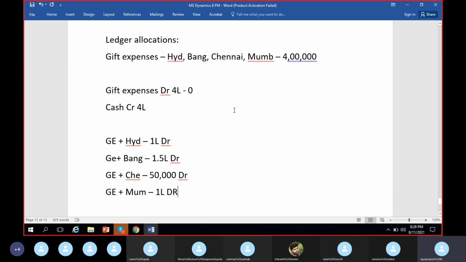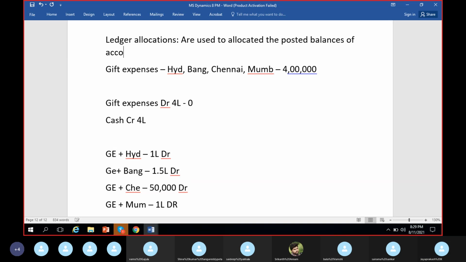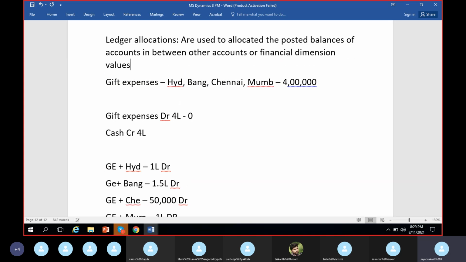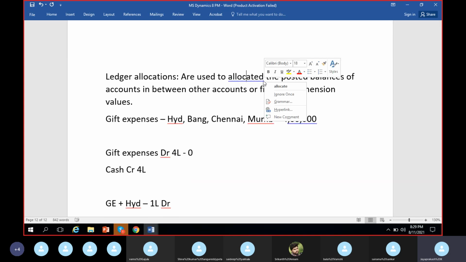So be with the same understanding that ledger allocations, or allocation methods, are used to allocate the posted balances of accounts in between other ledger accounts or financial dimension values. Actually I can give you the example.